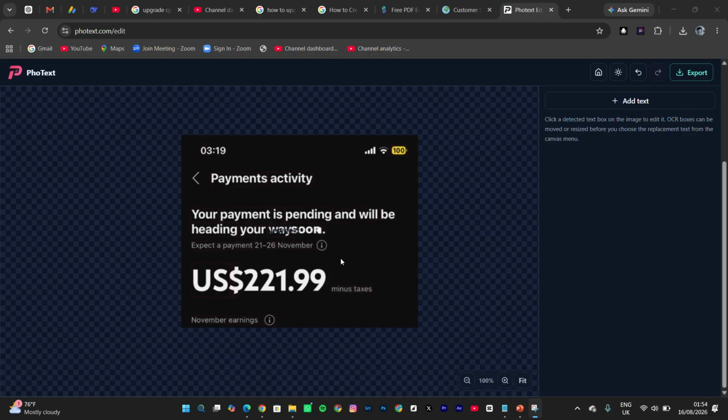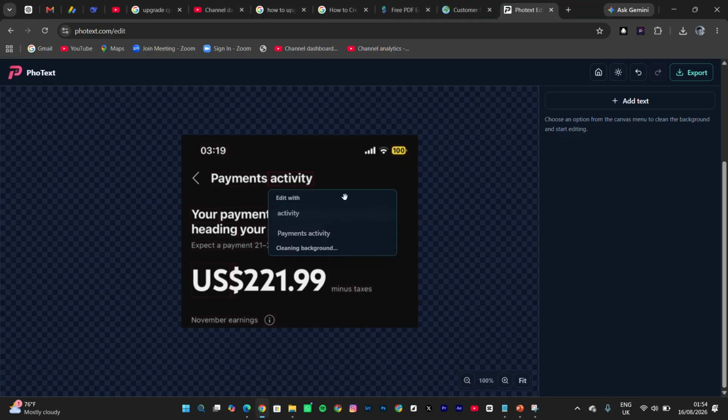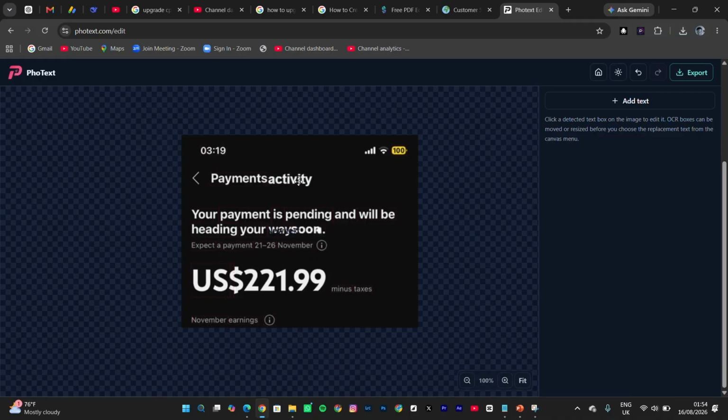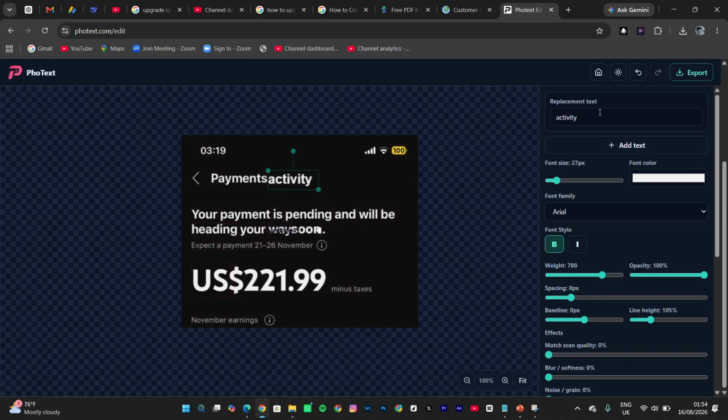So I want to try to edit these payment activities here. I can go ahead and click a detected text box or image to edit it. So this is where I'm going to click here. I'm going to click on activity, and let's just edit the activity. Then we can put here and add something. Let's just put activity with time. So you can see I've edited this, and that is basically how to do it.